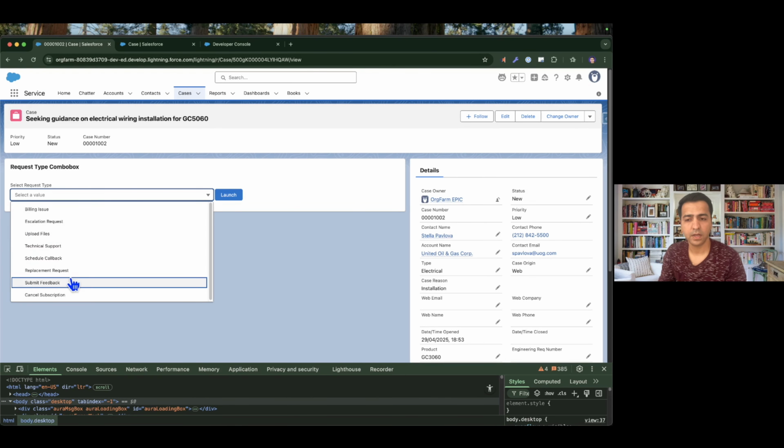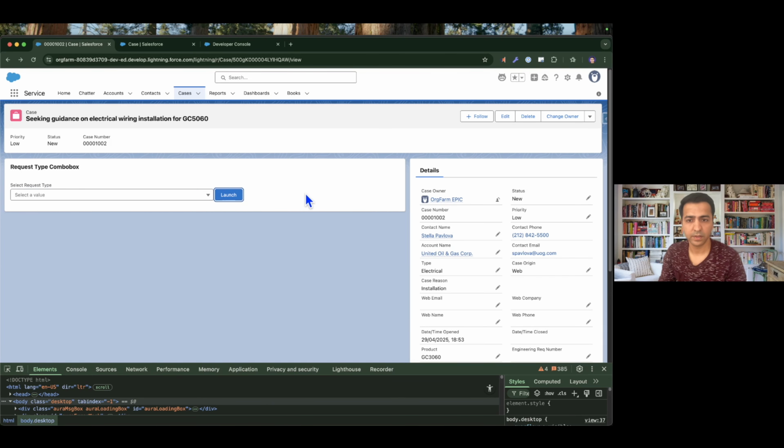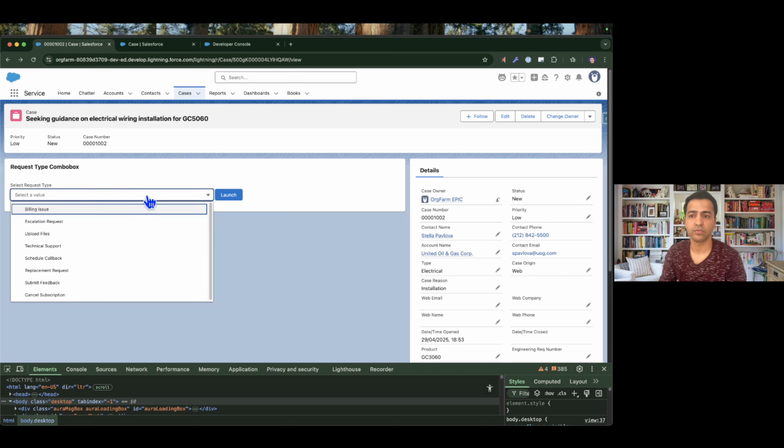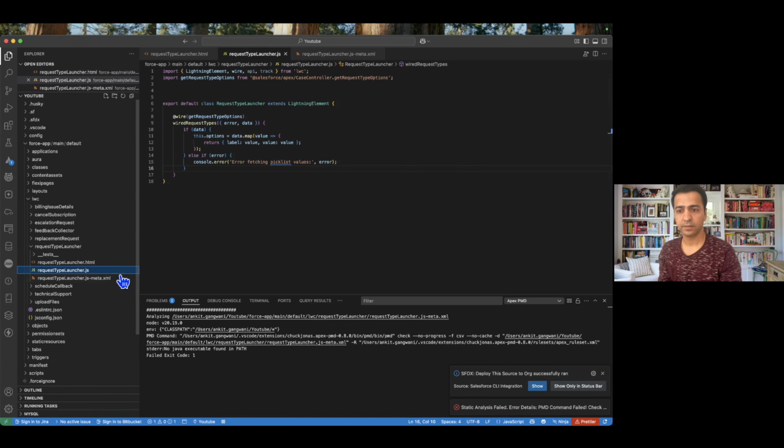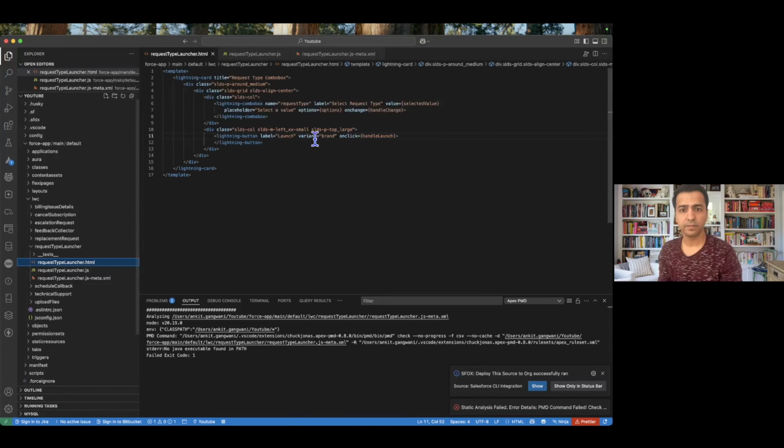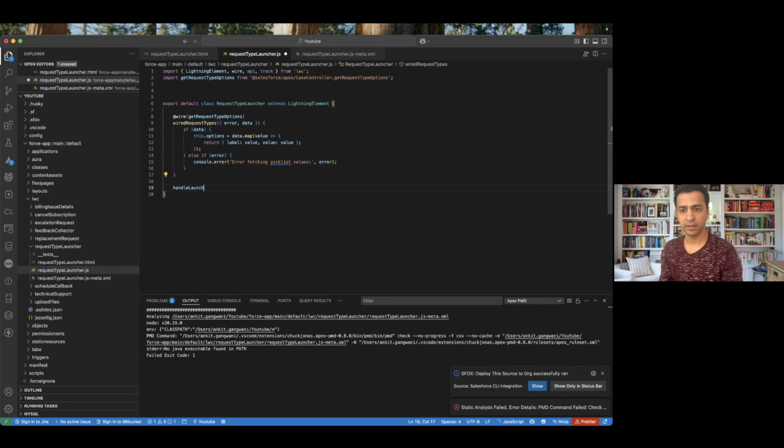So all these values are coming from the Apex on the case object request type field, and then we have a launch button, but we don't have any event on the launch button as of now. So we are done with creation of the combo box and getting all the values populated. Now let's go and write something on the launch button. So for that we have handle launch. So let me define something here.